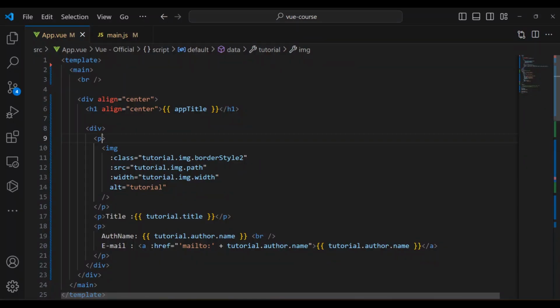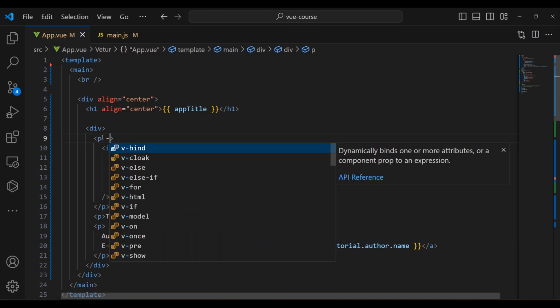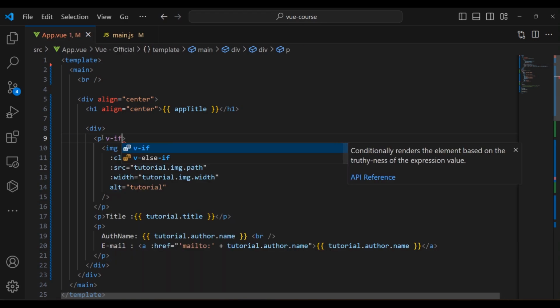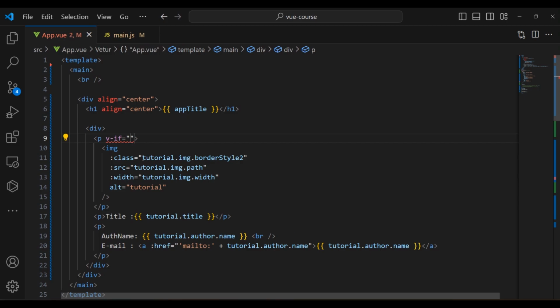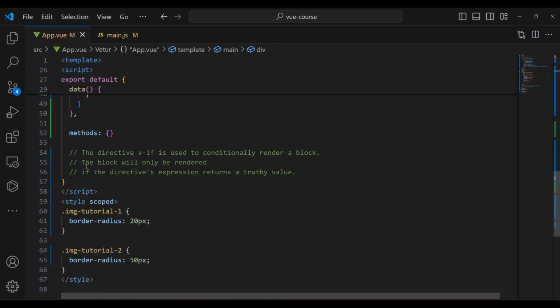And then I'm going to use the v-if directive. I'm going to do v-if, and then I'm going to get access to this property. I'm going to pass tutorialImage.status. Here I'm checking if the status is true, because right here you can see the definition.